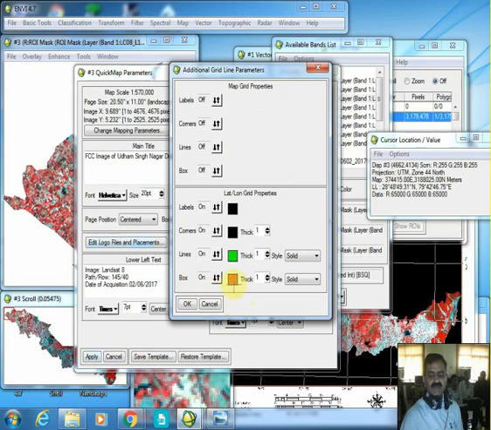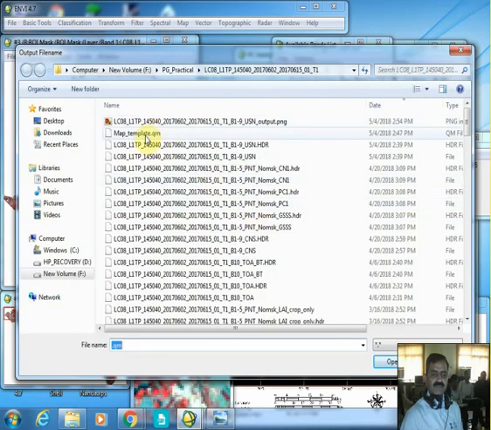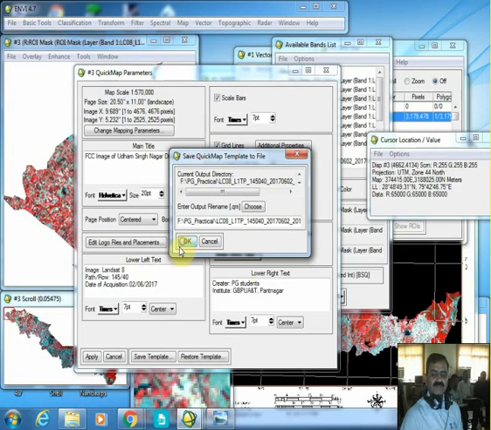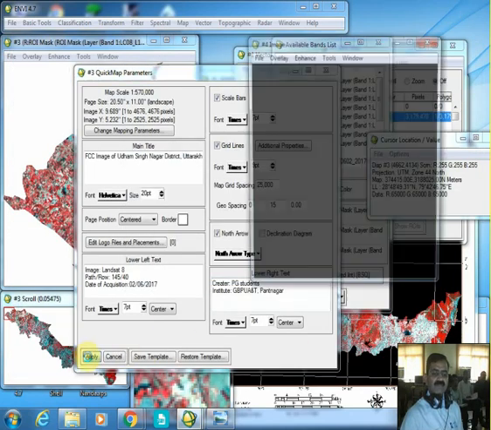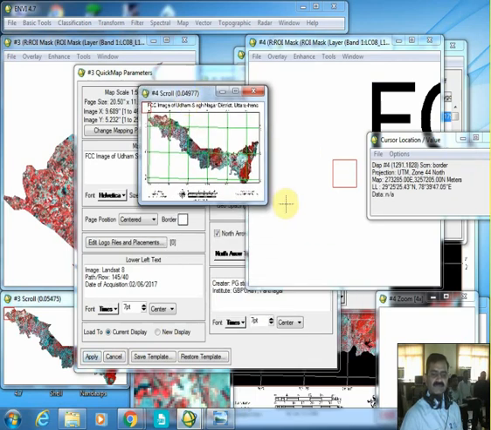And box color, even black would be good. Black thickness can be increased. Say OK. Save template. Choose. And apply. And now you can see everything is visible now.